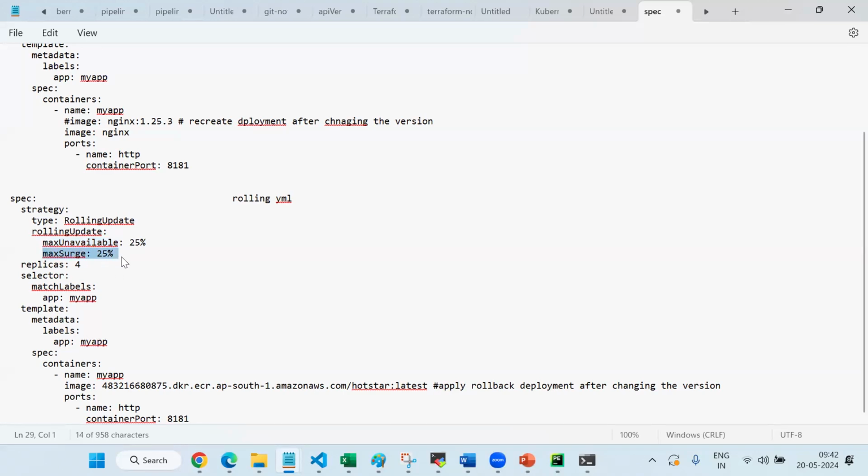It affects one pod. Once the pod creation is done, it applies to the second pod. Pod creation done, it applies to the third pod, then the fourth pod. Instead of taking down all pods at one time, we take down one and bring it up, down one and up, down one and up. We do this process by passing the max unavailable percentage.